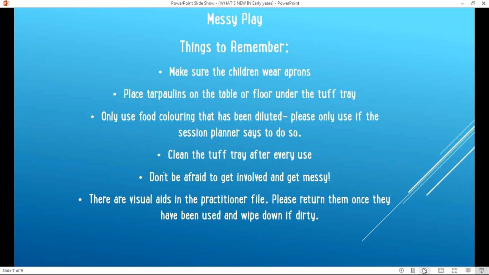Also new in your practitioner file, which will be in your big black early years bag, you've now got visual aids for the messy play, so the children can see for themselves what they need to be putting in. These are laminated, so hopefully they'll last long, but if they do get a bit dirty, if you can just wipe them down, that would be absolutely brilliant. Any questions about messy play at all? No questions? Okay, we can come back to it. That's not a problem.